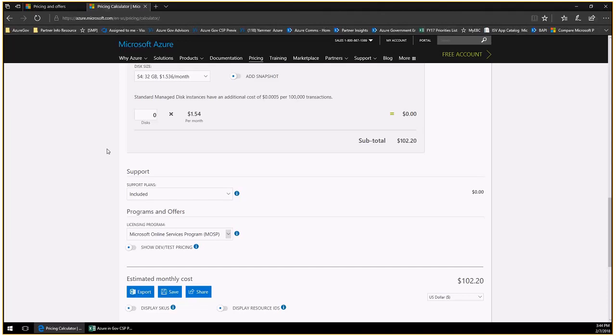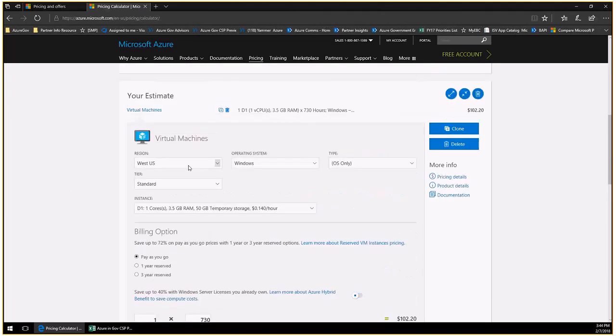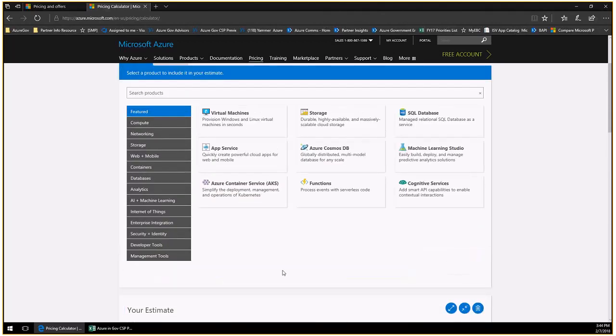Let me open a new window that can help us find the CSP. Given that my credentials are fairly new, the CSP licensing has not showed yet.